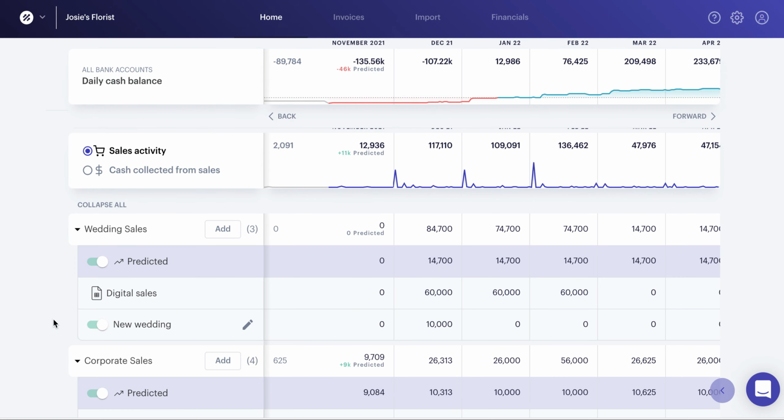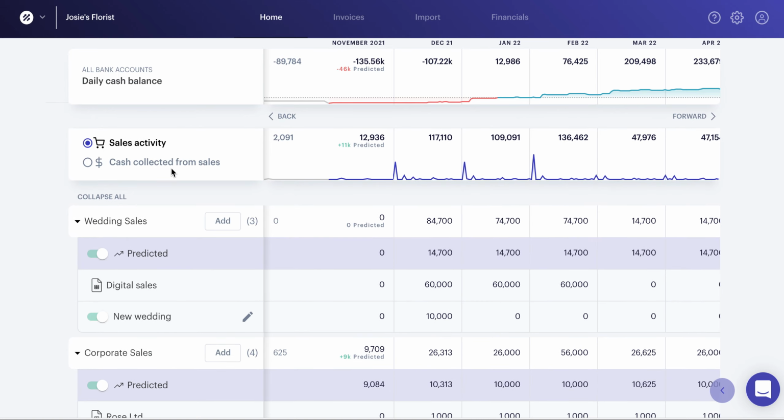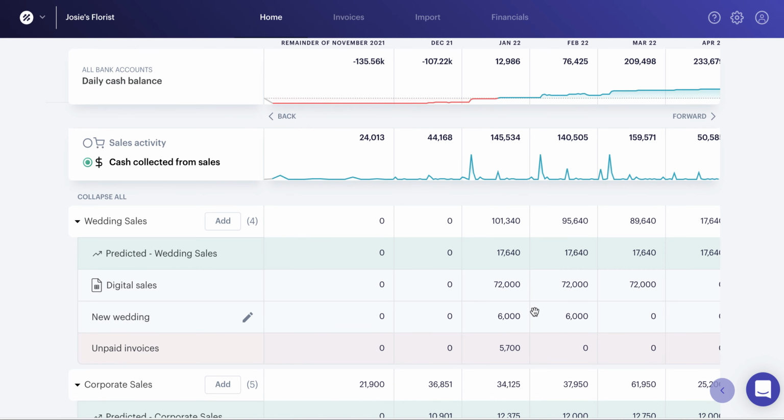You'll now see that we've got the activity, so the sales activity, that wedding has happened in December. And then if we go and look at the cash view, you will see that we've recognised that the cash impact is actually split over 2 payments. And so it really enables you to manage the cash coming to your business properly and accurately, so you never have those scary days where you've got more to pay than you have got coming in.